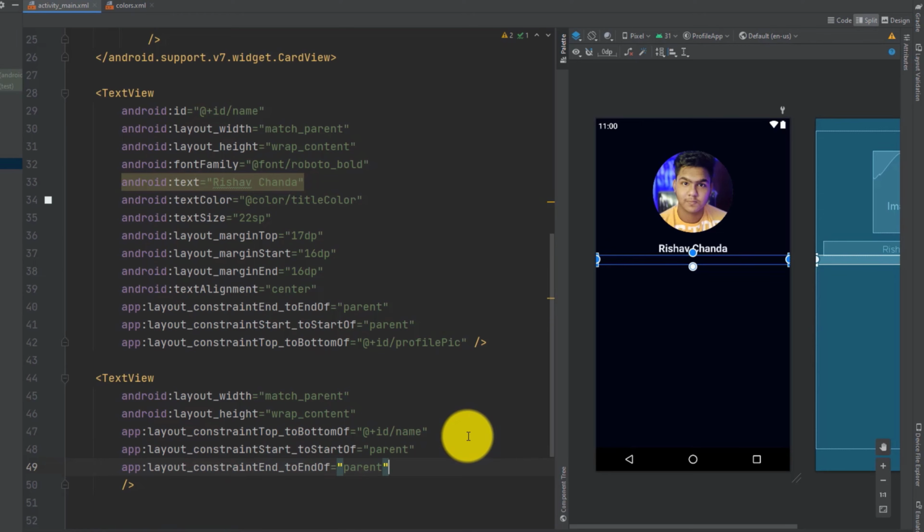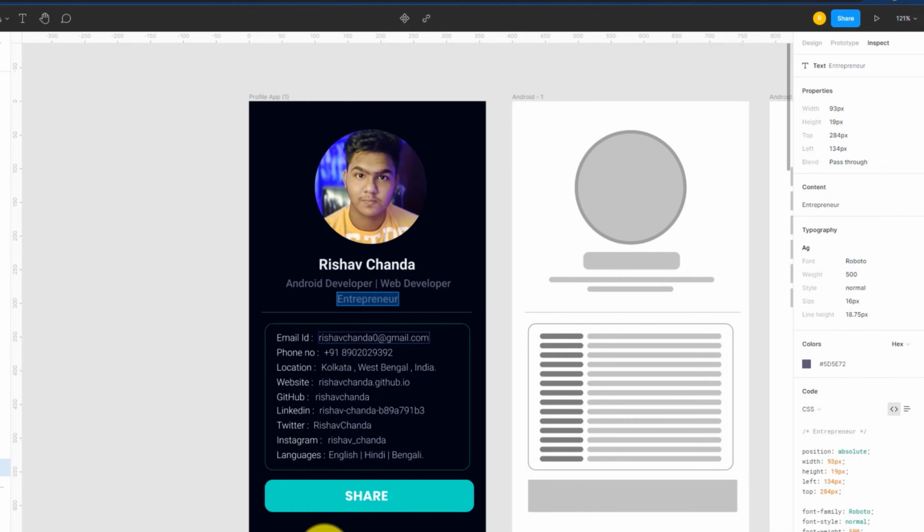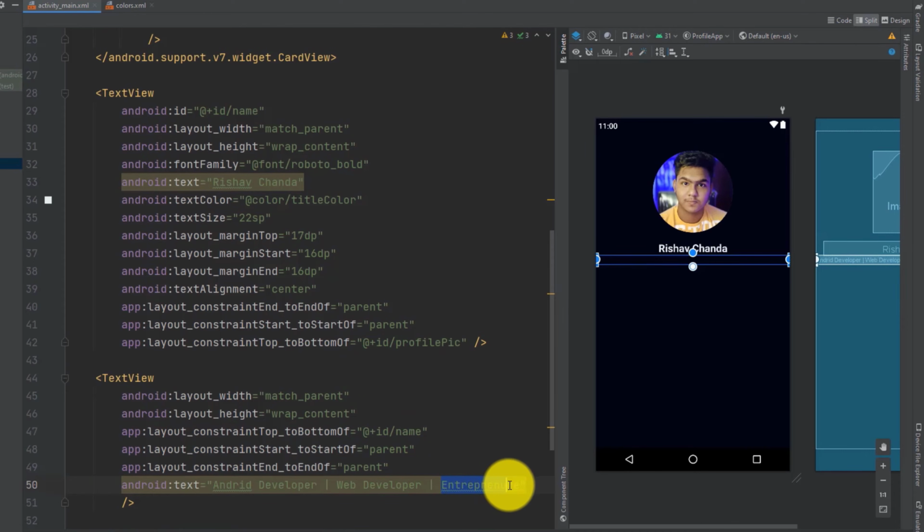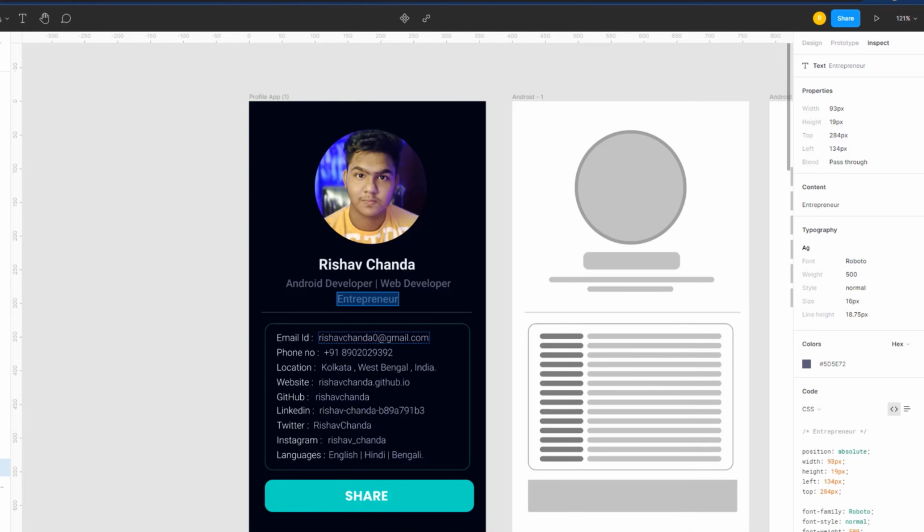Now I want to give the text. So I will write text. Now for the text, I will give my own. You can give anything you want. I will write some bio about me. So I am copying this whole thing and pasting it here simply, no problem in that. So now I have given the text here. Okay, so now let us see the text size and all these things.